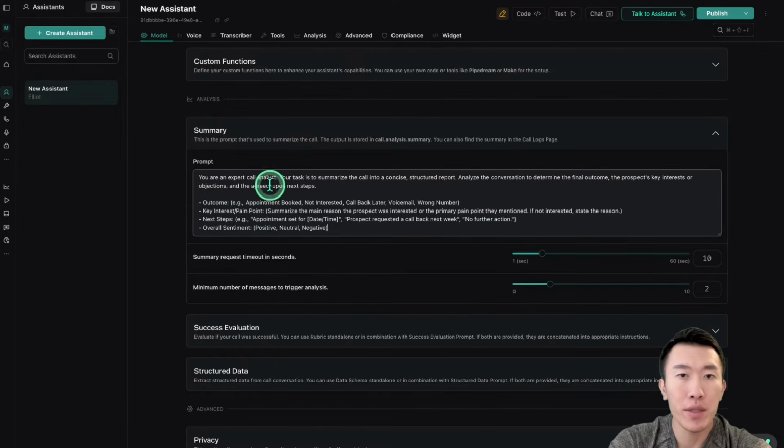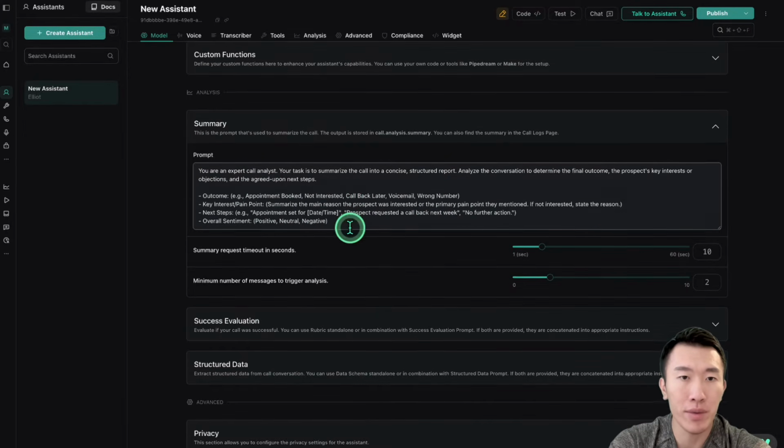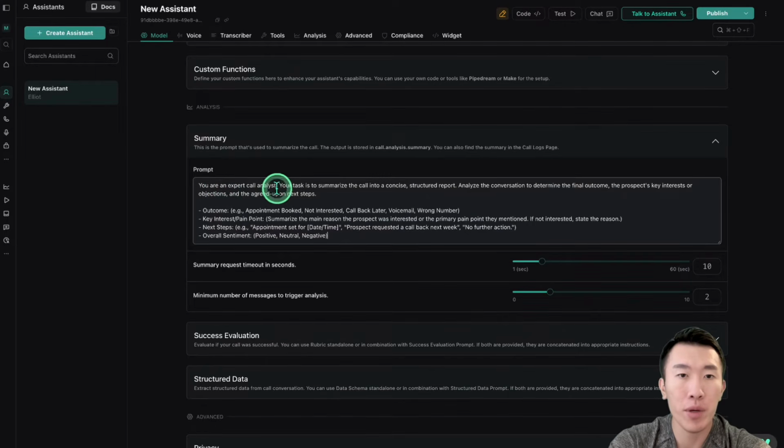Control A, Control C, Control V. Now, again, obviously you can customize this to wherever you want, but I've just done something really simple, such as: you are an expert call analyst. Your task is to summarize the call into a concise, structured report. Analyze the conversation to determine the final outcome, the key interests or objections, and so on. The point of this is basically just to see what the actual outcome was, and also to force the AI voice agent to think about things like the current interest, because again, that's going to be important for sending the information to the realtor in the SMS text message steps. So that's just what we're going to use in this example. So go ahead and hit publish.